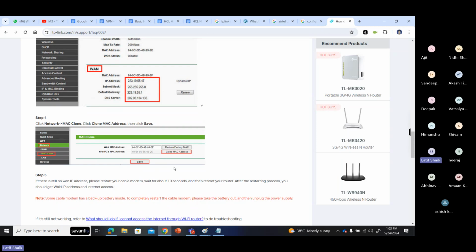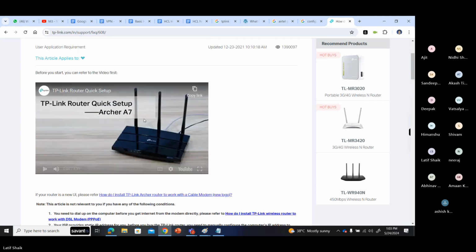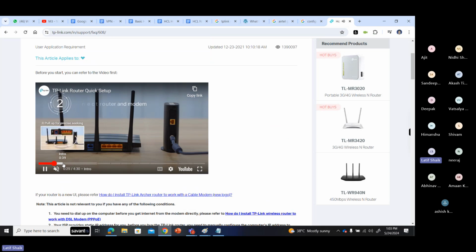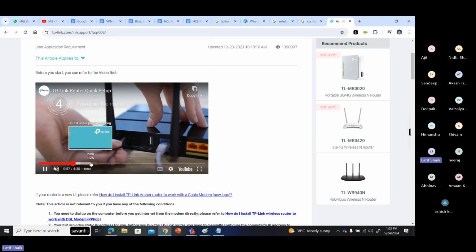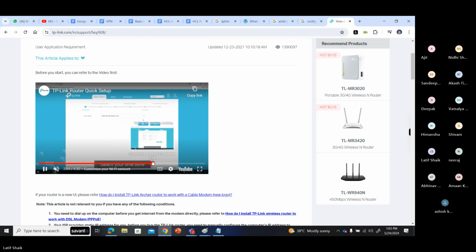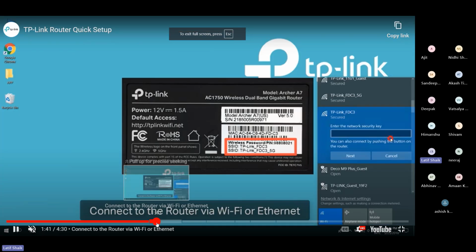This is the MAC cloning part. Try some YouTube videos also, and you will understand how they connect. Mainly try Indian videos, and then you will understand.